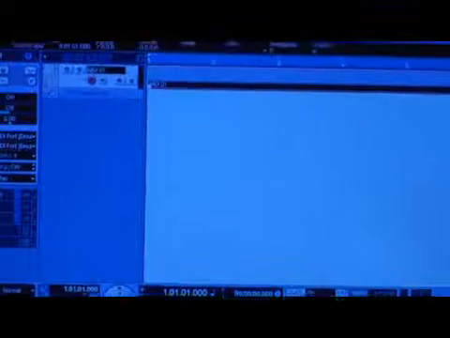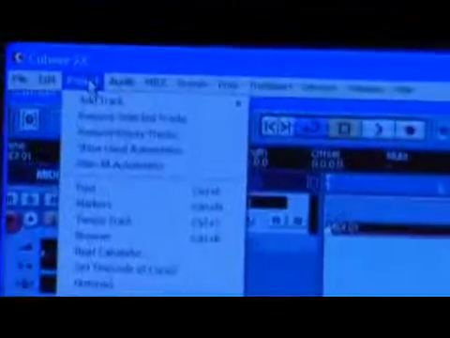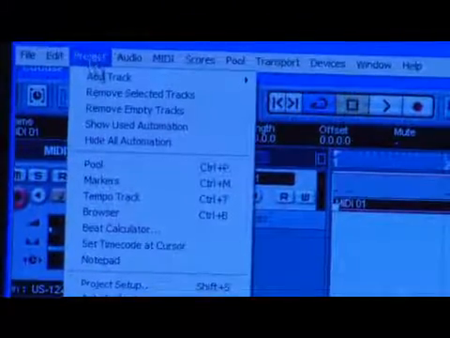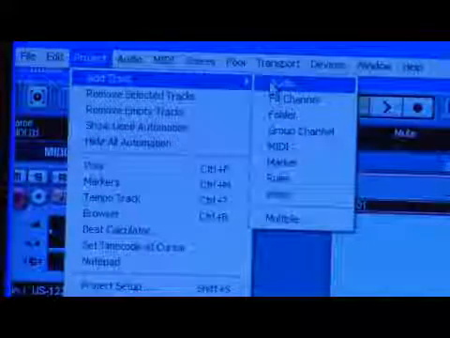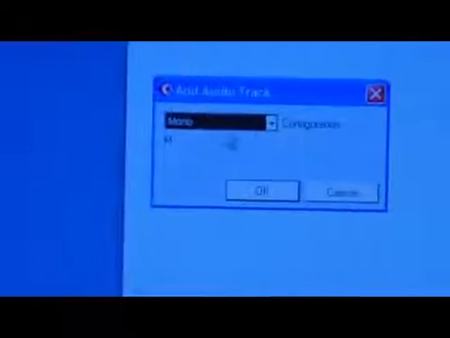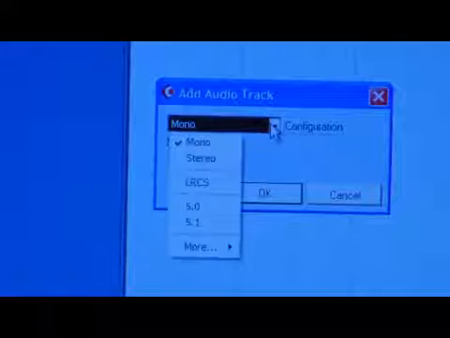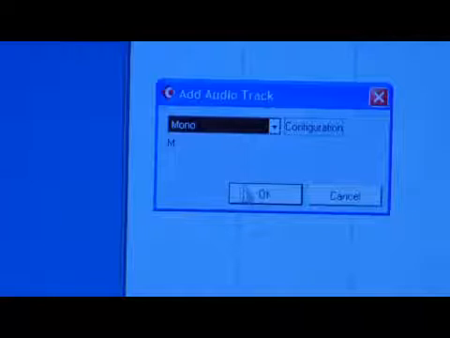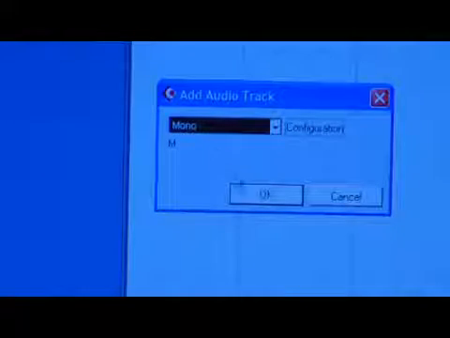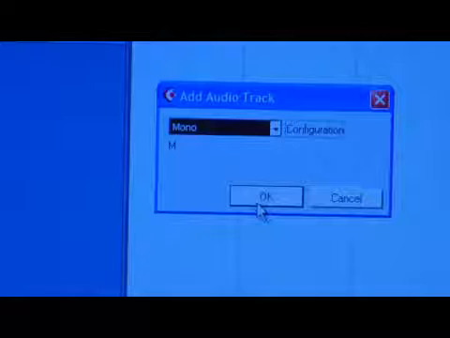By doing that, I'll go up to my project window. I'll click Add Track, and what we want now is an audio track. And click Audio. For drum tracks, they're usually mono. You don't need a stereo. Drum tracks don't need to be stereo. Most drum tracks are just on a mono signal, so we'll select mono, click OK. Now you should have an audio track that appeared.